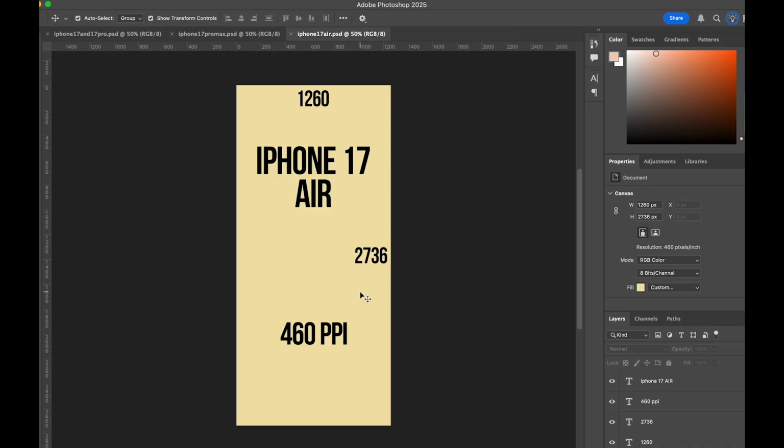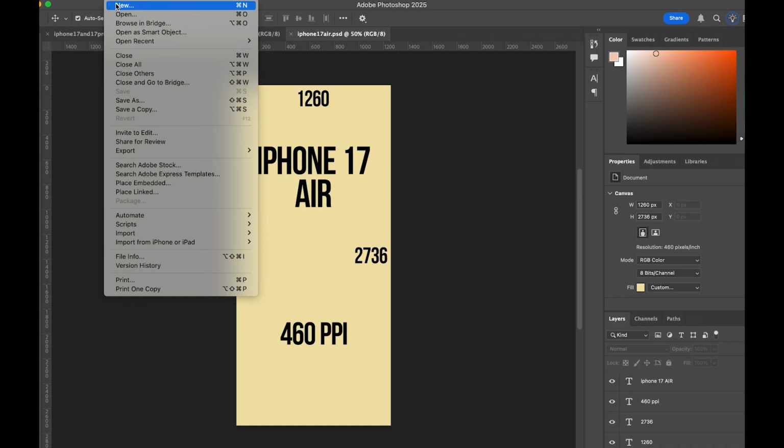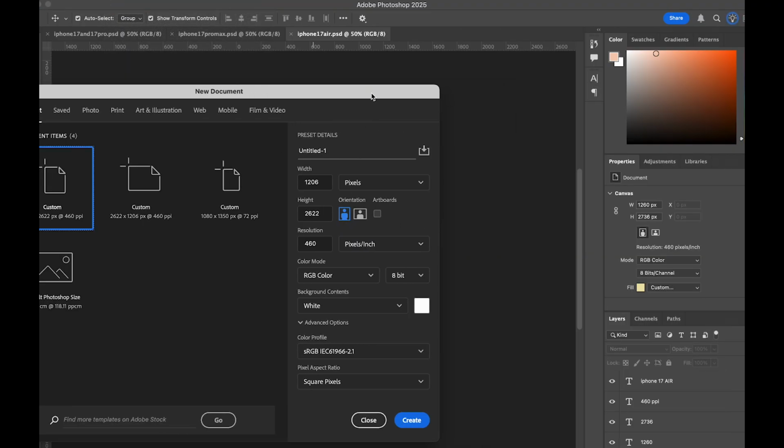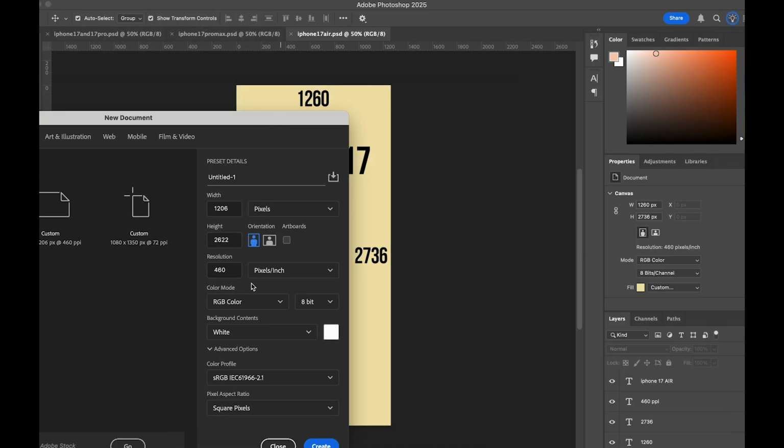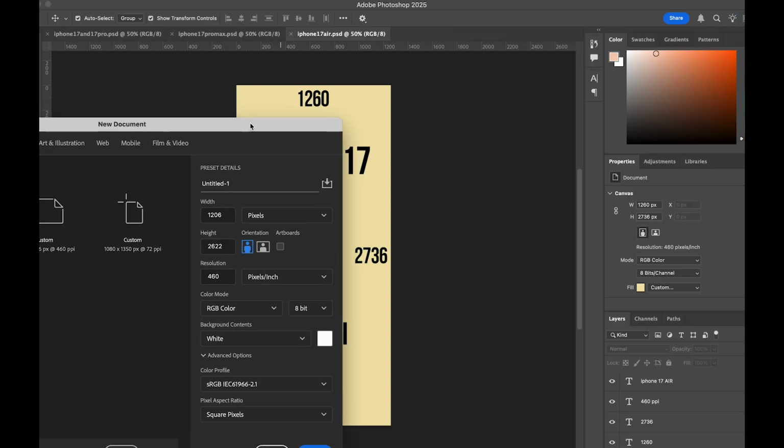So if you're setting up your wallpaper in Photoshop, come to File, New. As we're using screens, make sure your color mode is in RGB mode. If, for example, we're doing this for the iPhone 17 Air, set our width to 1260 and our height to 2736. Make sure our resolution is set to pixels per inch and make sure this is set to 460. Once we're happy with this, simply click Create.